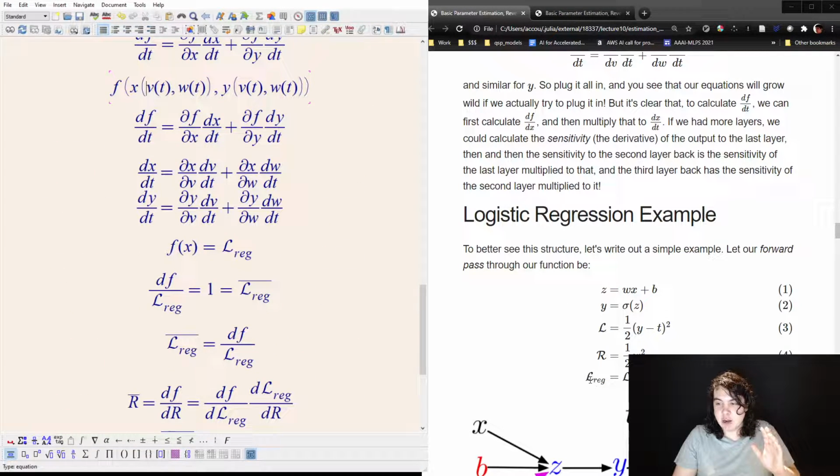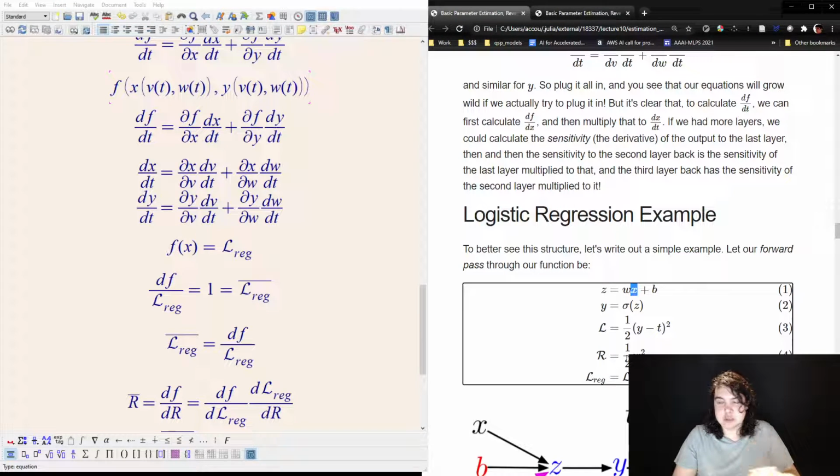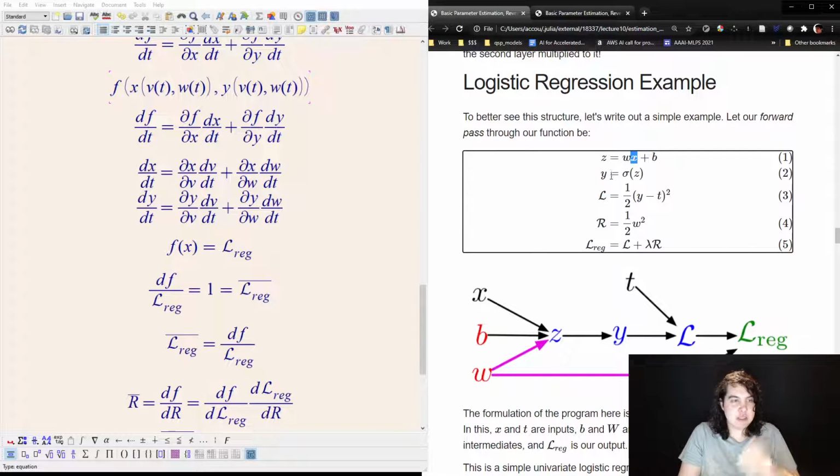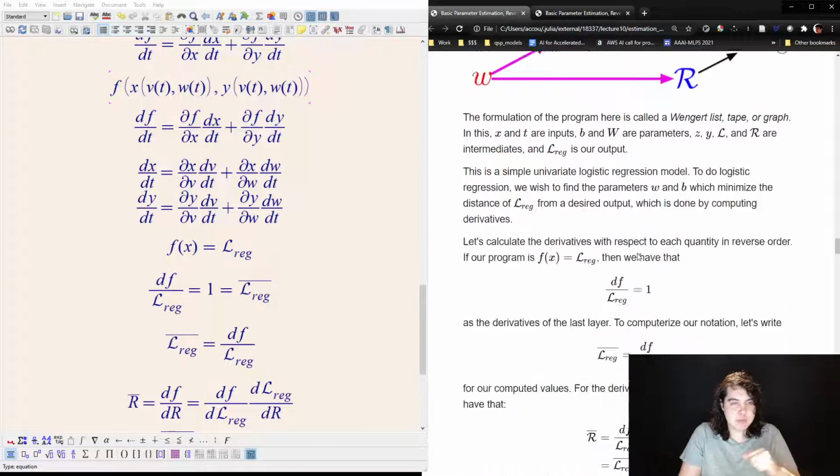Because you can say that LReg is a function of x. You just have to say it's the composition of function of function of function of function. So these two ideas are equivalent. So this is really the way of thinking about what is backpropagation for an arbitrary program where the program is just some composition of steps.